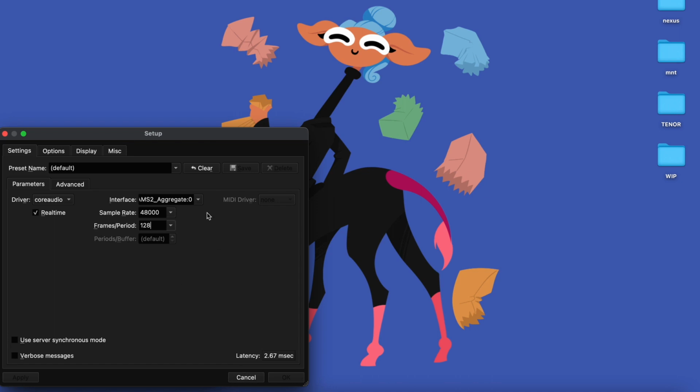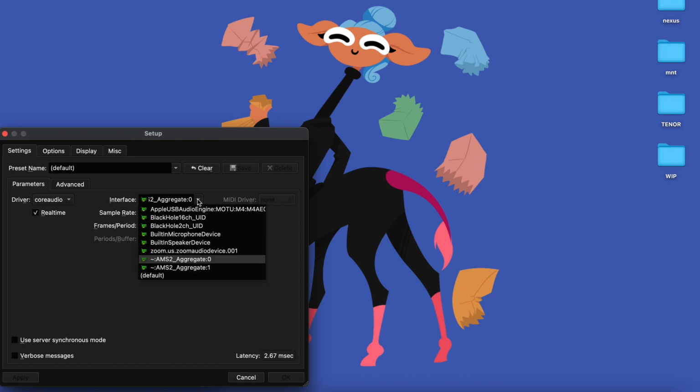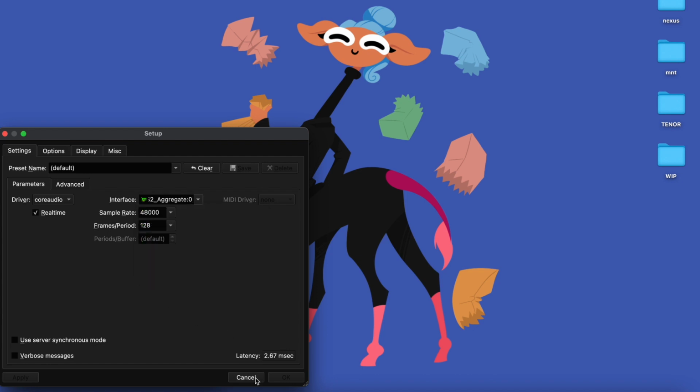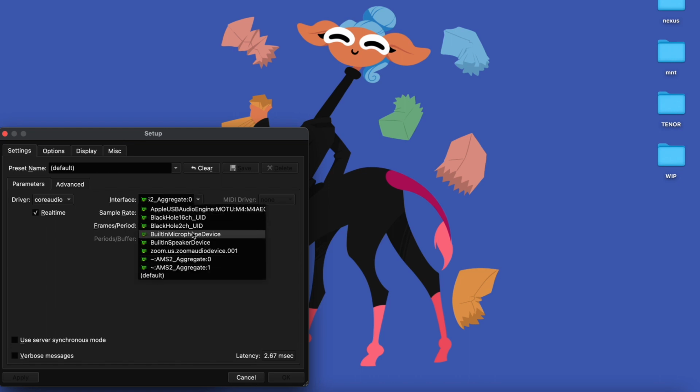Interface, I've changed my settings, so don't follow this, but usually it'll be set on default here. Generally, that's where you want to leave it. If you look at some of these devices that appear, you'll see that there's a built-in microphone device and built-in speaker device, at least on Mac. All of the devices are sort of one-directional devices. So if you choose one of them, then you'll only have input or you'll only have output.